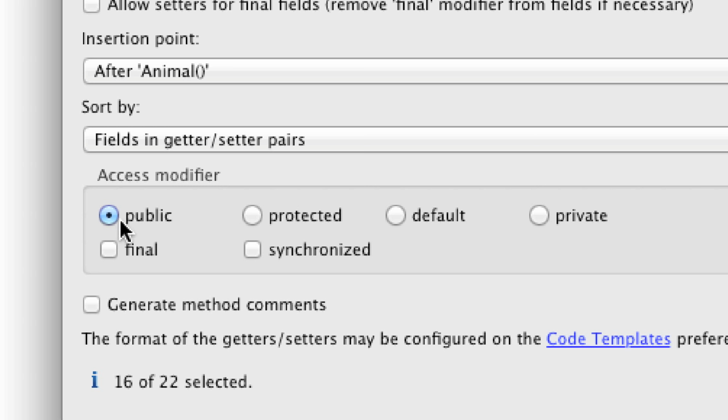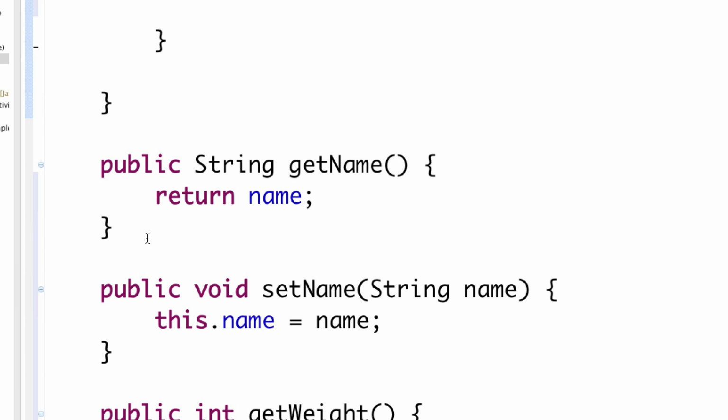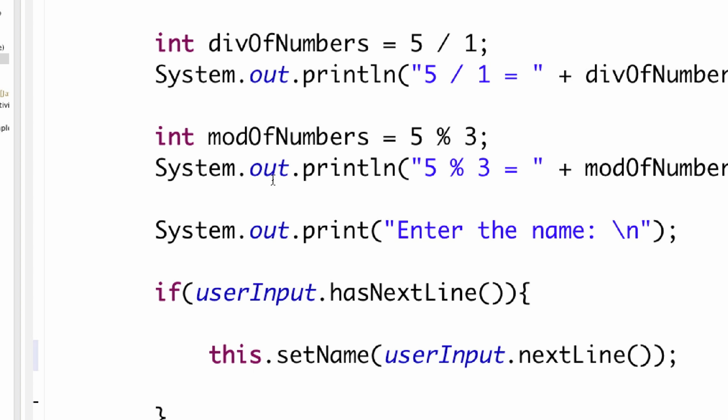And each one of those is going to be public. Boom! And you can see right here what they do. This is going to return whatever the value for name is, and this is going to allow you to set the value for name. And you can see there, this is being used, again, a reference to the object.